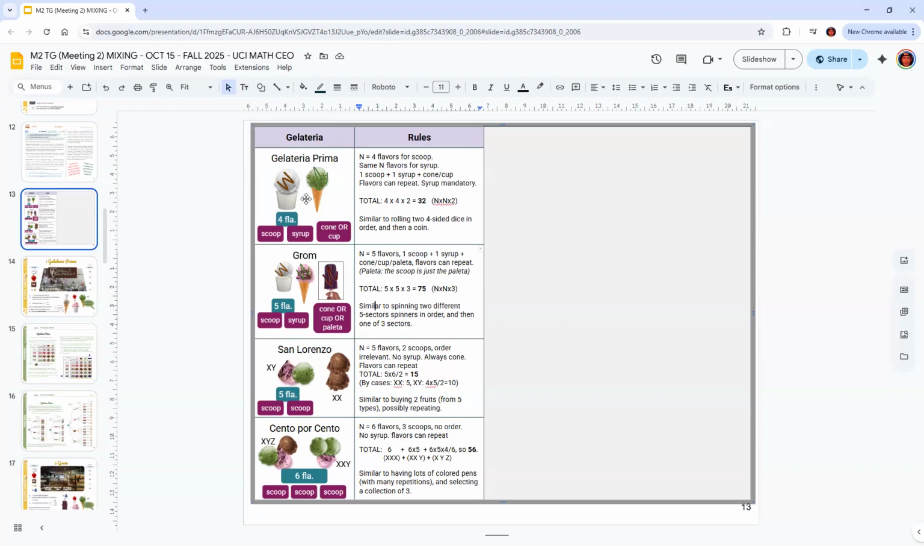Okay, so these 2 first gelaterias, they're really similar. Order really matters here because you have syrup and scoops. And now we get the following 2. So this is the second family. So what's San Lorenzo? We don't really care about the container. It's just cone. So we don't even draw it here. We could draw it, but combinatorically, it doesn't really matter because it's just 1 option.